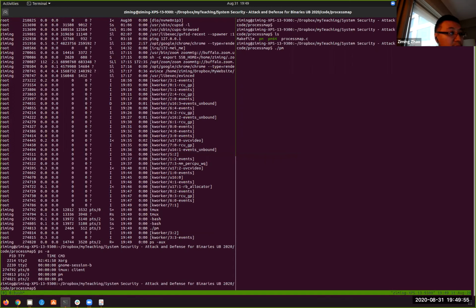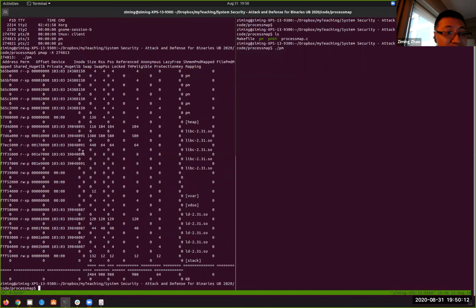Then what we can do is we can use another command, pmap. pmap x. Then we put the PID 2748113 there. Okay. So now we can see, this command gives us the map of this program from low address to high address here.